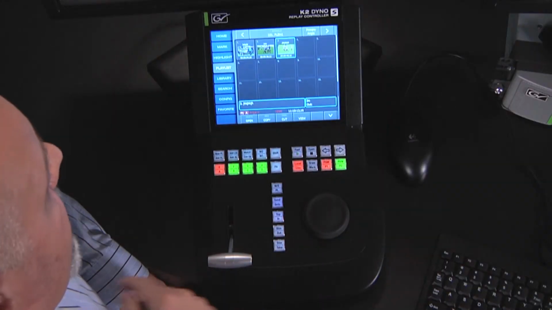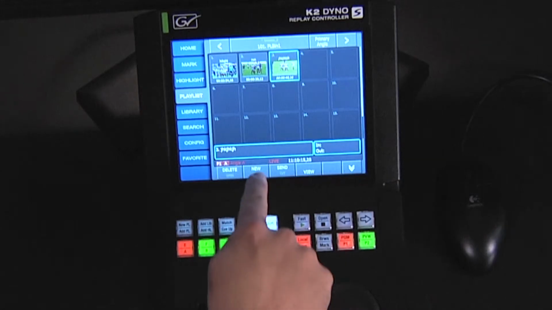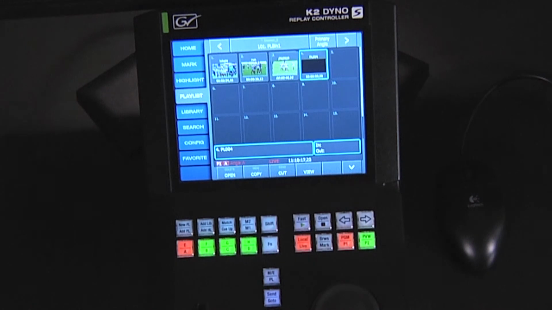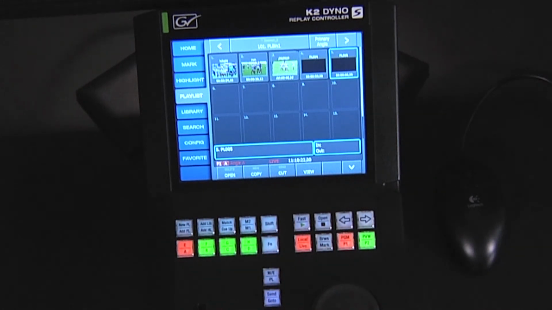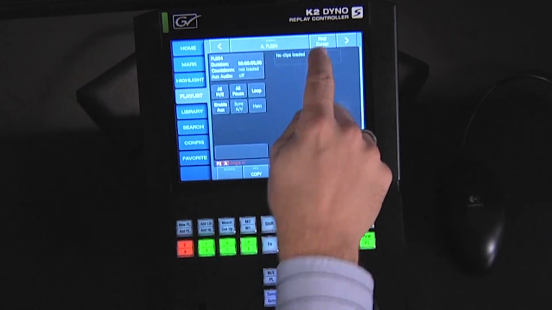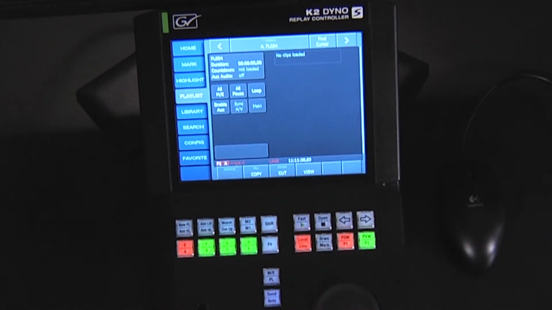When I create a new playlist, I can either say Shift New, and it creates a new playlist, or I also have Shift New PL over here. So 2 different ways to create new playlists. The 2 grayed out playlists are ready to have clips added to them. Double tap to open it up, and you're ready to go.